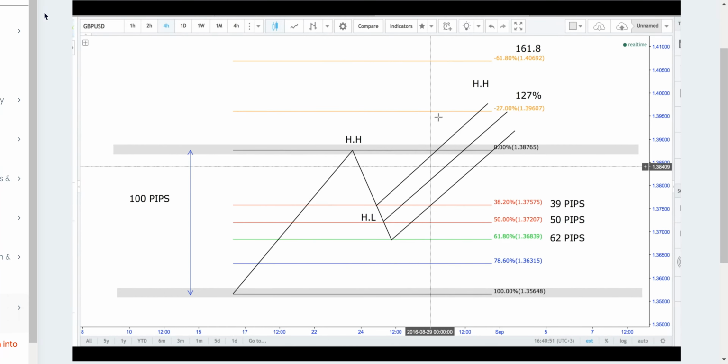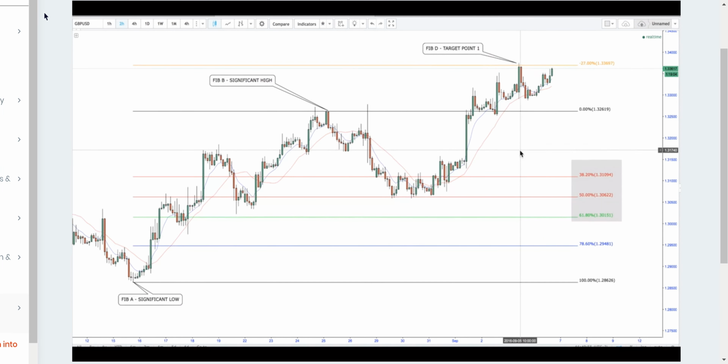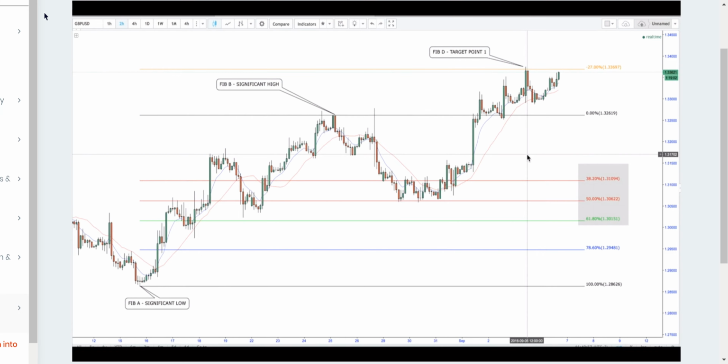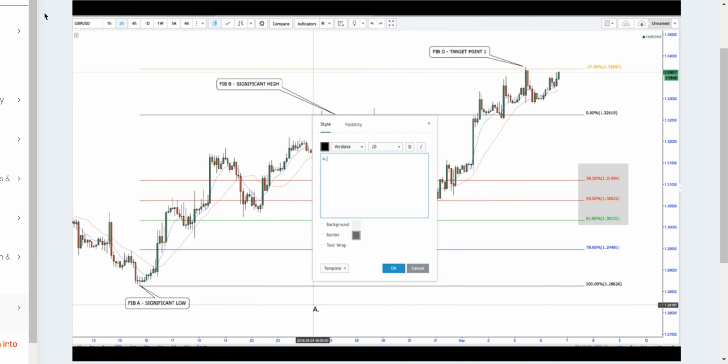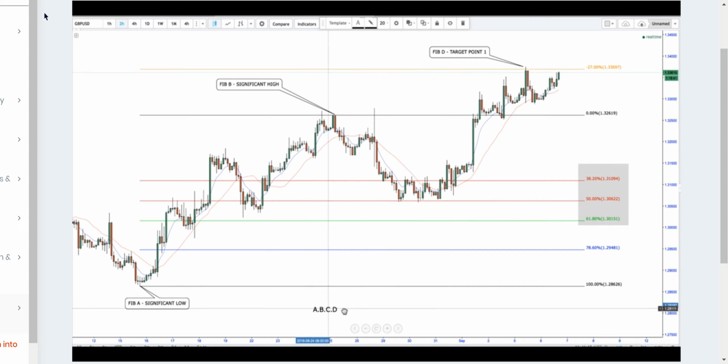Okay, so that's that. Now, over here is an example that I was looking at myself on the GBP USD. However, I missed the best entry to buy. So with the Fibonacci, what we're going to be looking at is A, B, C, and D. So let me just put that somewhere. A, B, C, D, which is a zigzag formation.